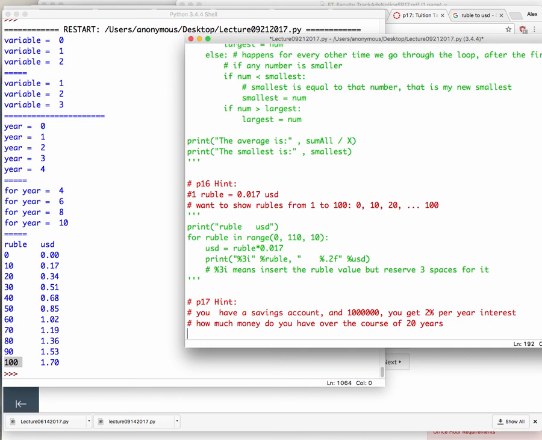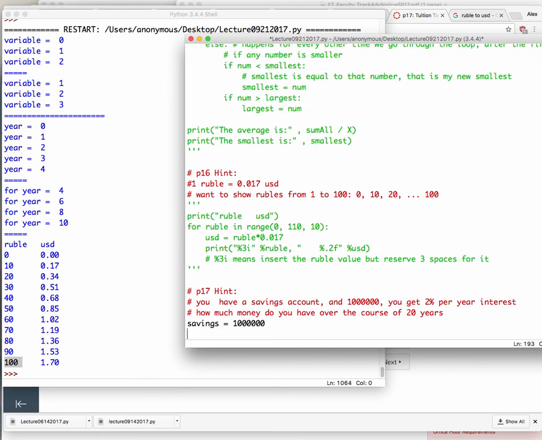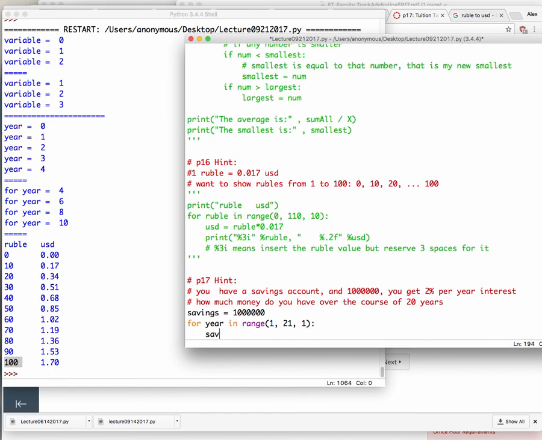Anyway, going back to this, you have savings equal to 1 million. For year in range from 1 to 21 in steps of 1, savings equals its own value plus its own value times 0.02. That's 2%. You could also write it as savings equals savings times 1.02. Same thing: its old value plus an extra 2%.